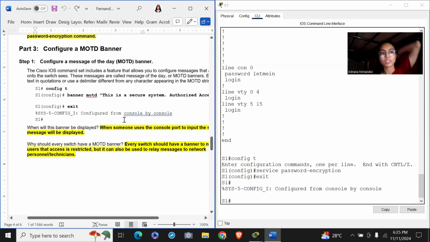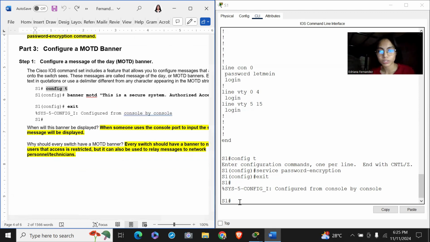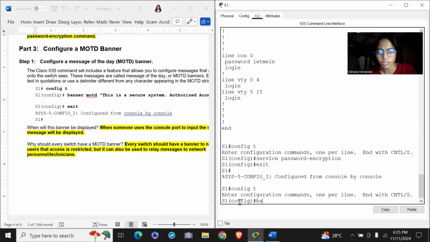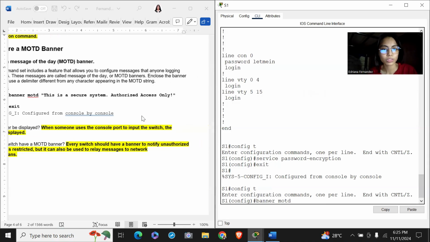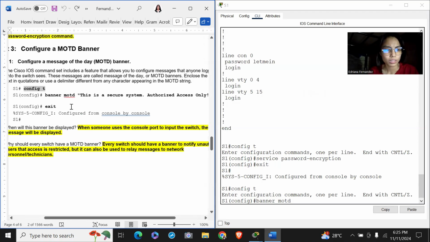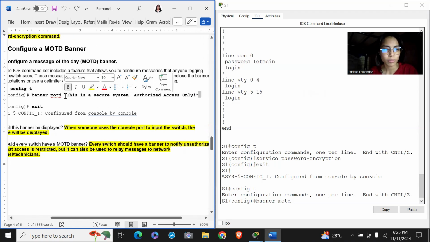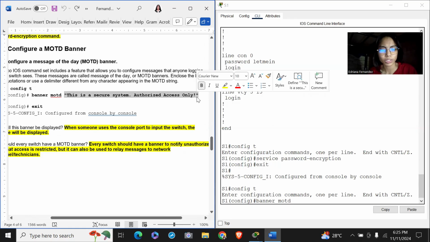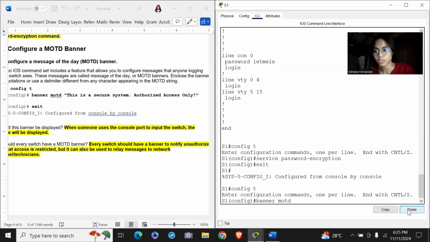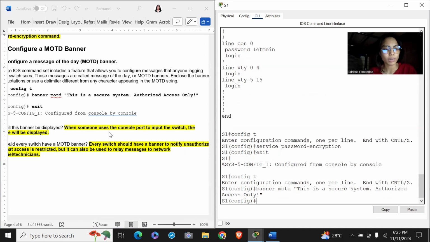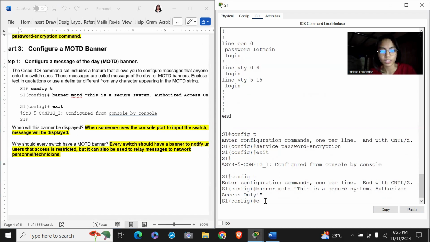For part 3, configure a MOTD banner. So, ito yung mga message. So, sundan natin to. 1, 2, 3. Tapos, MOTD. Tapos yung message. Pwede dito yung dollar sign or hash ba yun? But here, ito yung tinuro. So, yan. Tapos, exit. Exit lang.